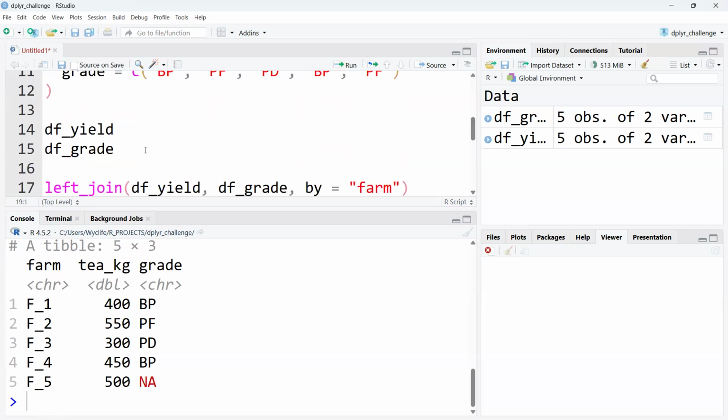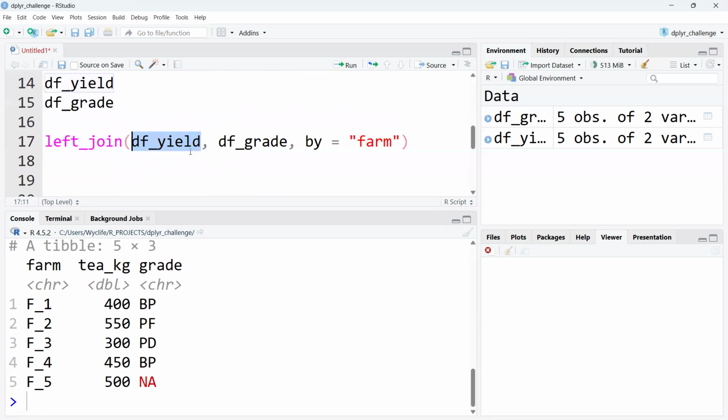If you want to join a data frame to one on the left, then you will only keep all the records in the left data frame and records that match based on the column you specified in the right data frame.